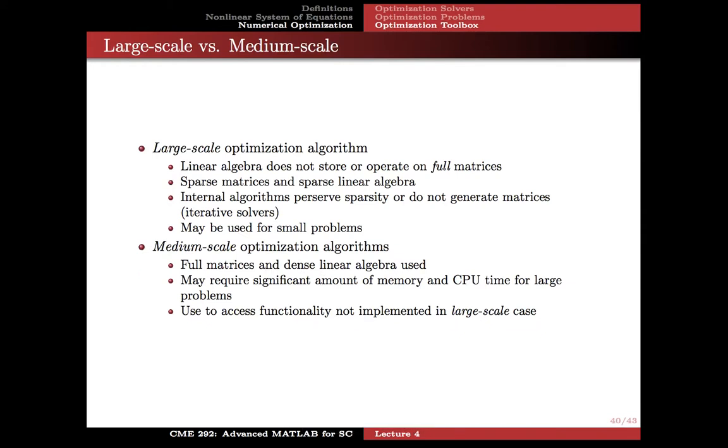Lastly, let's do a review of large-scale versus medium-scale optimization. This is going to be very similar to what we saw in the linear algebra section, of whether we want to use full or sparse matrices. For a large-scale optimization algorithm, we're going to be using very large matrices, so for the linear algebra we do not want to store or operate on full matrices. They may be so large that they won't even fit into memory. So here is where we'll want to use sparse matrices and sparse linear algebra. For the internal algorithms, it's important that they preserve sparsity or do not generate full matrices. This may be used for small problems as well. This is the default option as set by MATLAB.